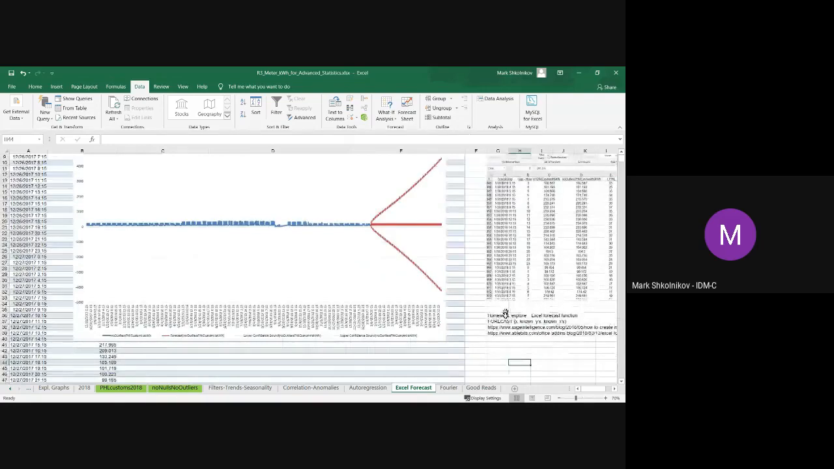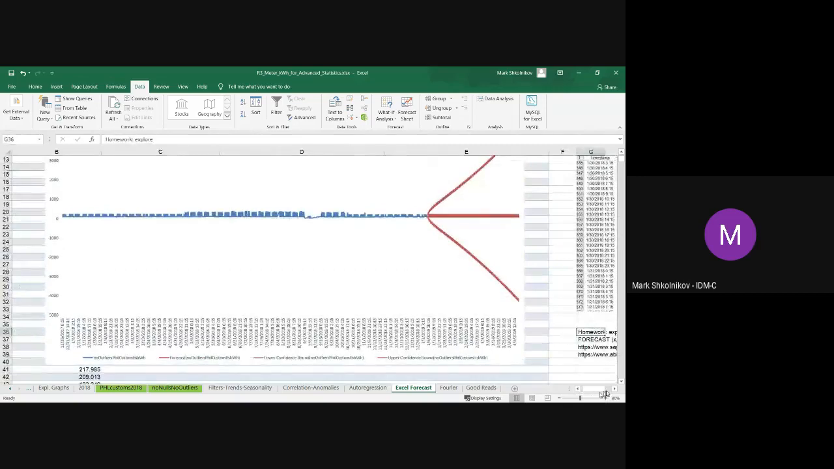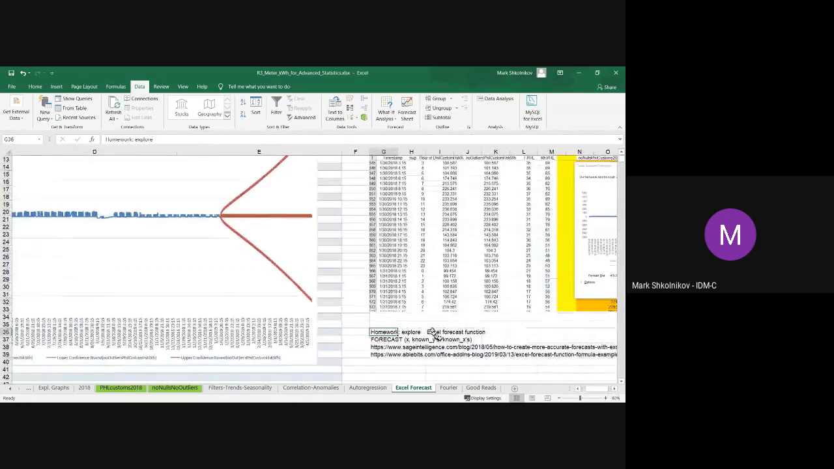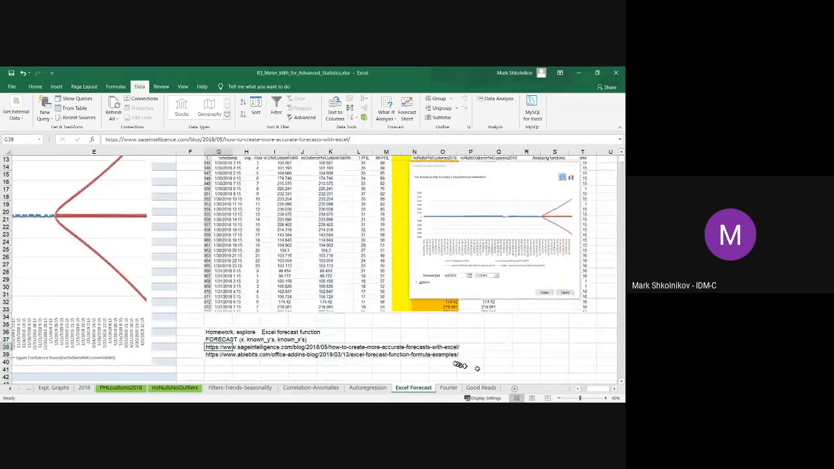Okay, so here is homework. Almost forgot. Here is suggested homework. Excel has the forecast function, right? You can use data like on a scatter plot, so the X would be the known data, and the Y would also be known data. And here are a couple of sources that explain how to do that.